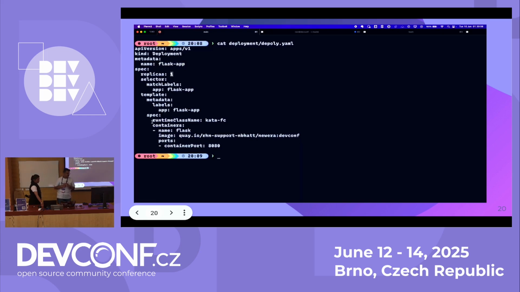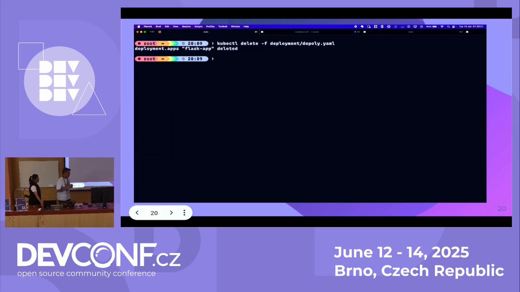The replica count is 1. Again, we can see over there the runtime class is Kata container FC, which is nothing but a Firecracker runtime, right? Over here we have provided the image and the container port. So let's remove anything already created. Let's remove it. So we create this deployment, right? We just initiated a deployment and we created it.